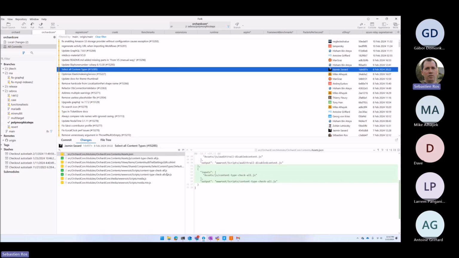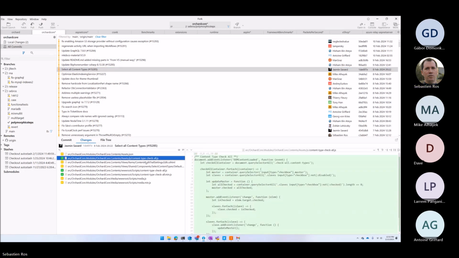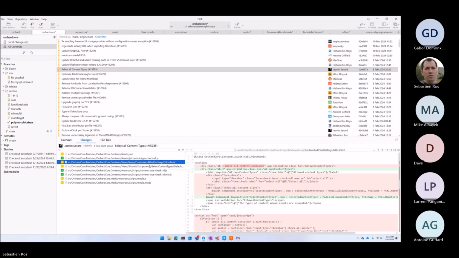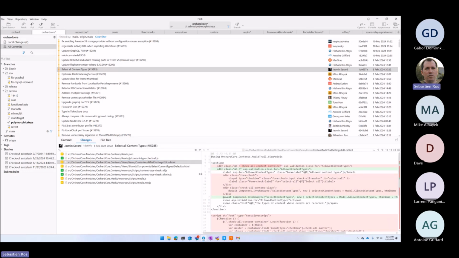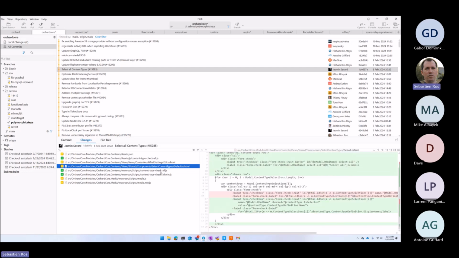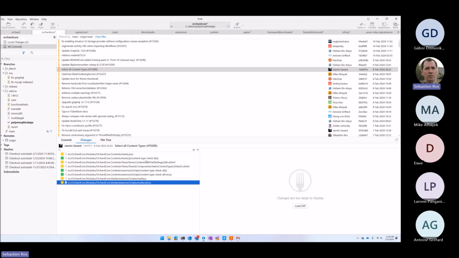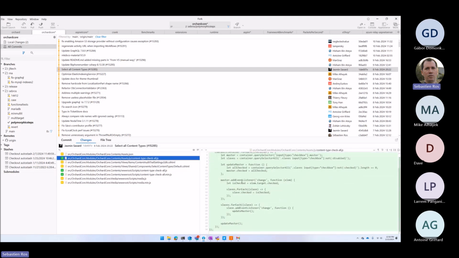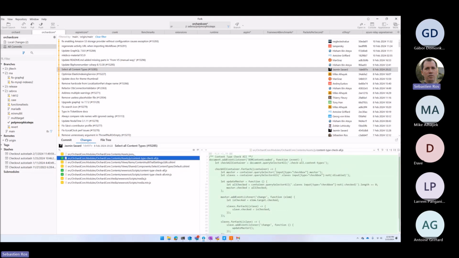Select all content types. What is that? It's complement. Select content types. Oh, selector checkbox now. Okay, I see. So updating JavaScript to support the select all content types instead of checking one by one.